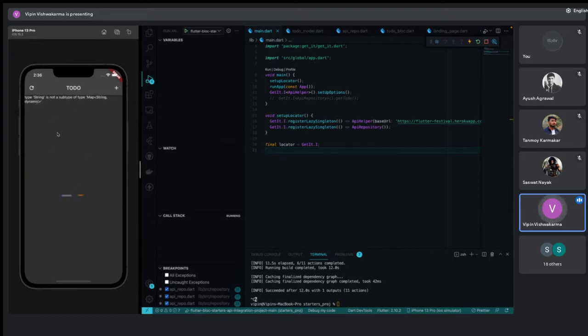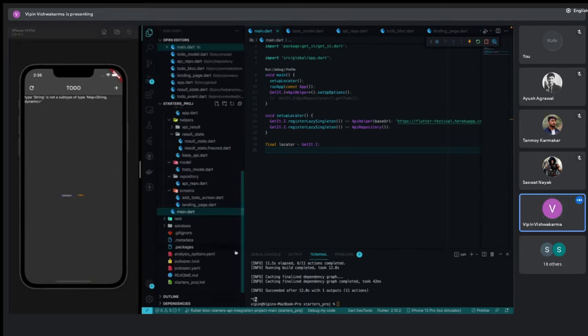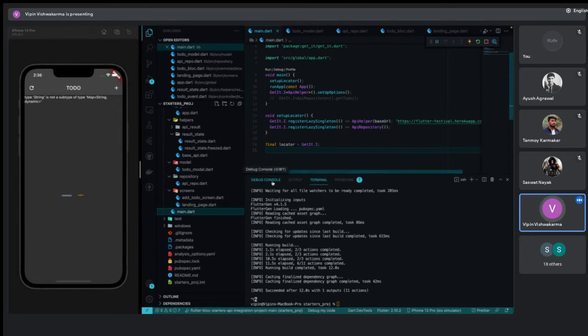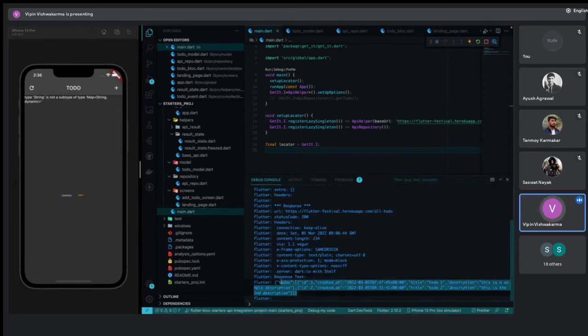Yes. So this is a kind of map error. Yeah, but we are able to call the API. And let's check whether we have the response of the API or not. Yeah, we have the response of the API. So far so good.